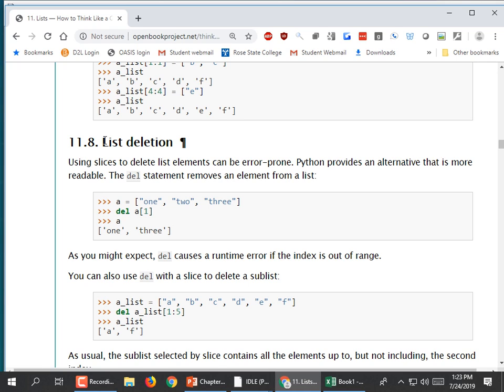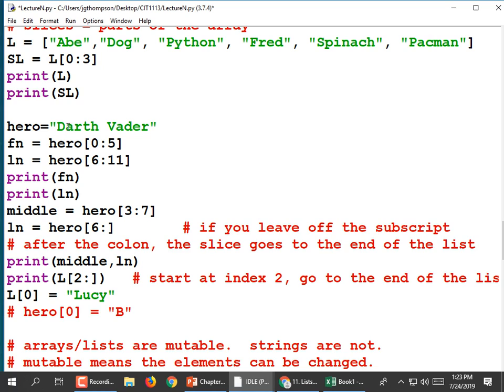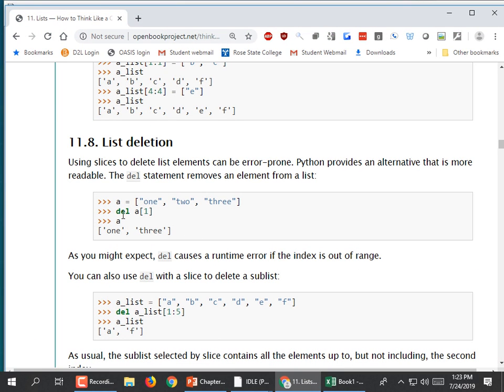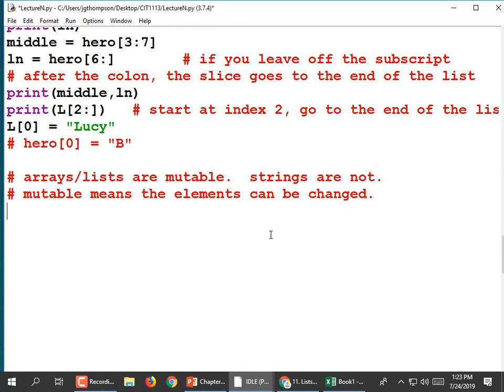List deletion. If you want to take something out of the middle of the array, you can do that. Say I just hate the letter T. I'm going to get rid of that T. Well, I can do so using this same syntax, the del word. Well, what's that position of that T? 0, 1, 2, 3. Alrighty, so I'm going to come down here and I'm going to do del hero subscript 3. That's going to remove the fourth element of the list.